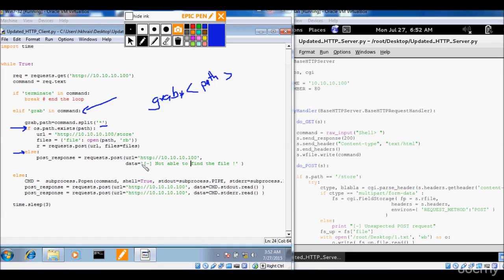Next, we will check if the file is there. If not, we will notify the server immediately that the file is not here.